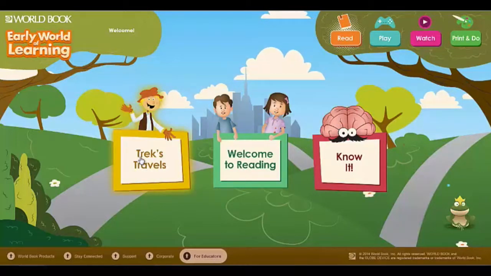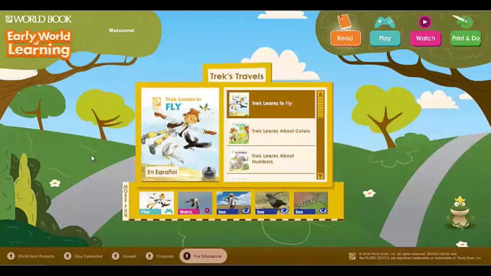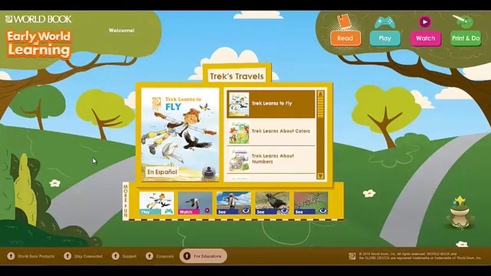Trek's Travels. Trek's Travels is where you would start with the youngest kids, pre-K. In these illustrated stories, Trek travels with his friends from place to place and explores critical early childhood themes, including numbers, shapes, colors, opposites, and more. Trek features narrated stories, interactive games, and original videos.